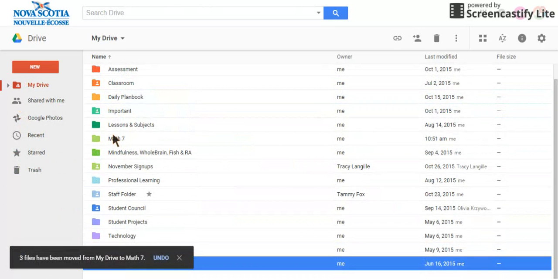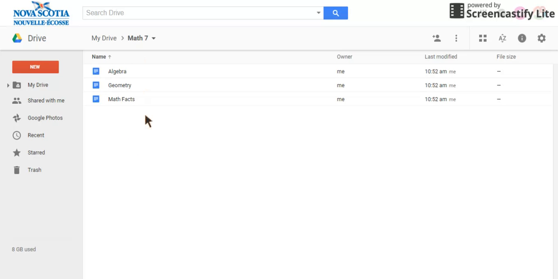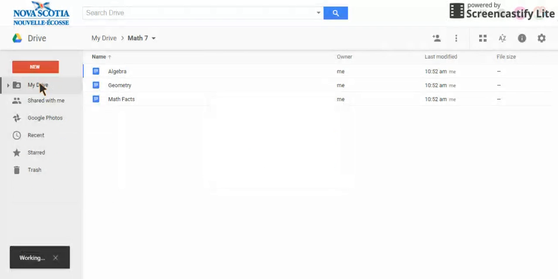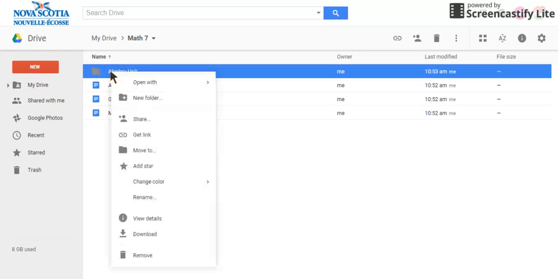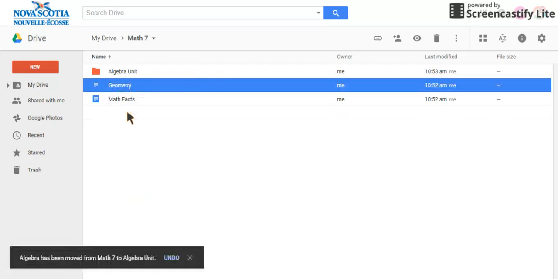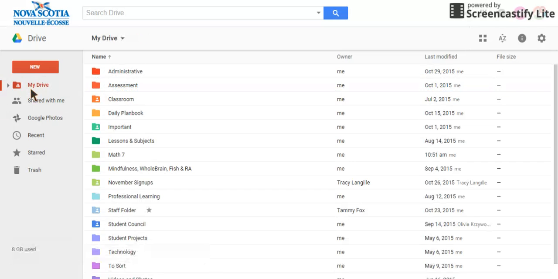Okay, and now they're all in here when I double click on that folder. You can make folders inside of folders. So if I want to make a folder just for an algebra unit, I can make that folder there. I can color code it by right clicking on it and changing the color, and I can drag my algebra in there. So just like on a PC or on a desktop computer, you can make folders within folders, and I strongly suggest that. And you're going to have some time today to hopefully organize things.